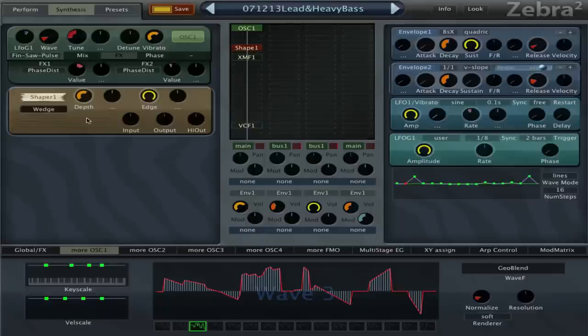Then it goes through the shaper. Shaper is set to wedge, which is my favorite type. Also the most aggressive type.